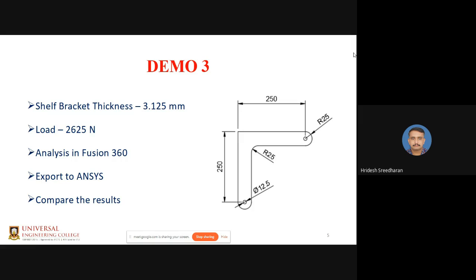Our next demonstration will be to do a static stress analysis on a shelf bracket. The dimensions of the bracket are shown here. It's around 250 by 250 with a curvature at the ends and a small hole in the middle at the ends. It also has a fillet of R25. Now what we are going to do is apply a load of 2625 Newton on the top portion of the shelf and then we will check the deformation or displacement, normal stress, shear stress, etc.